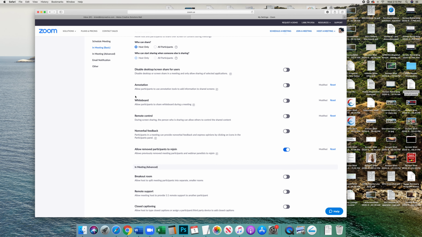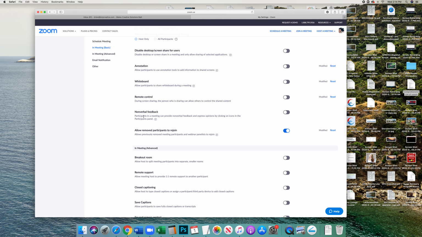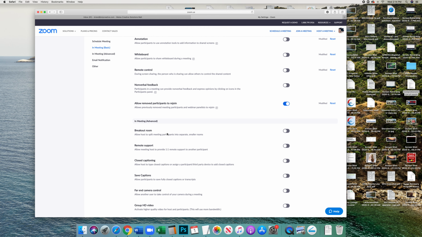Very important. Next, annotation. We want that disabled. That's when the host is screen sharing and gives the people the ability to write and draw on the screen. You want that off. Whiteboard, same thing, off. Remote control, off. We don't want any feedback given to anybody. Allow removed participants to rejoin. I have that on. We're going to turn that off. That way, if you give somebody the boot, they can't get back in.